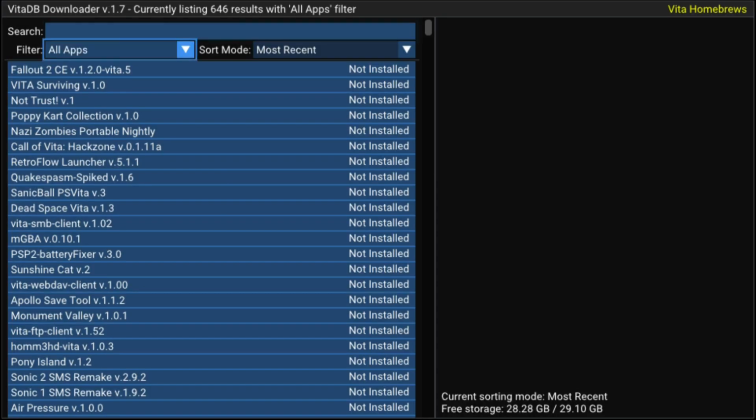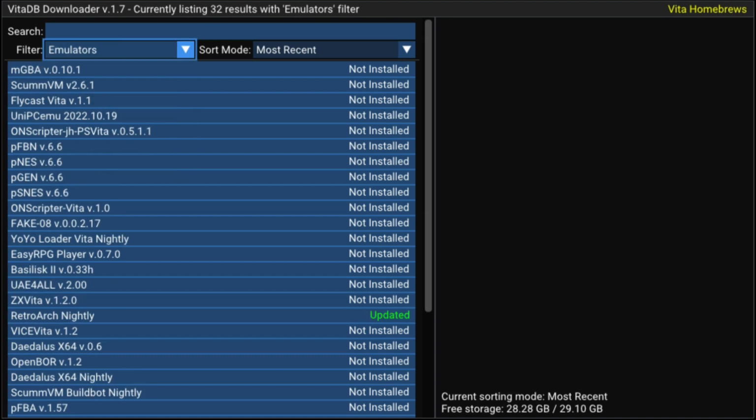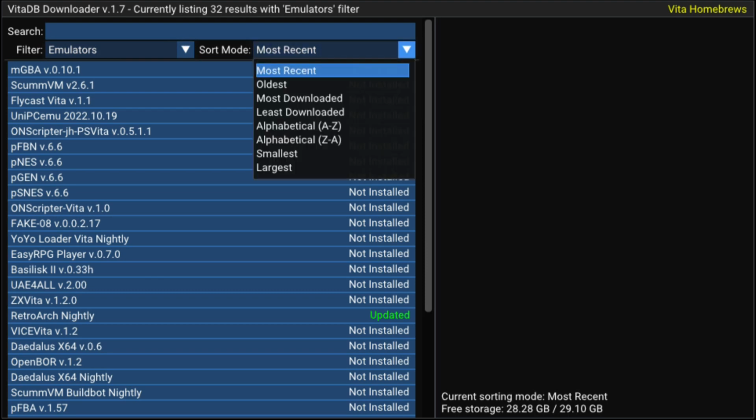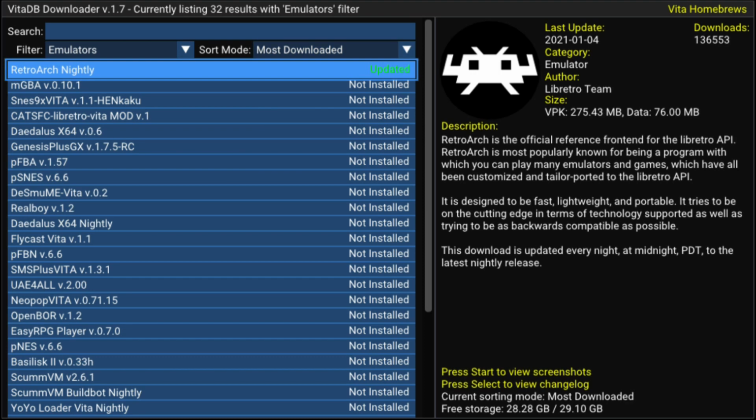So if you want to just download a regular emulator, for any device that you want to emulate, just go to Filter, scroll down to Emulators, go there, and as you can see, it shows you every single emulator that you can run on the PS Vita. I usually just click on most downloaded. Obviously, RetroArch is going to be the most downloaded one because it's kind of a one-stop shop.